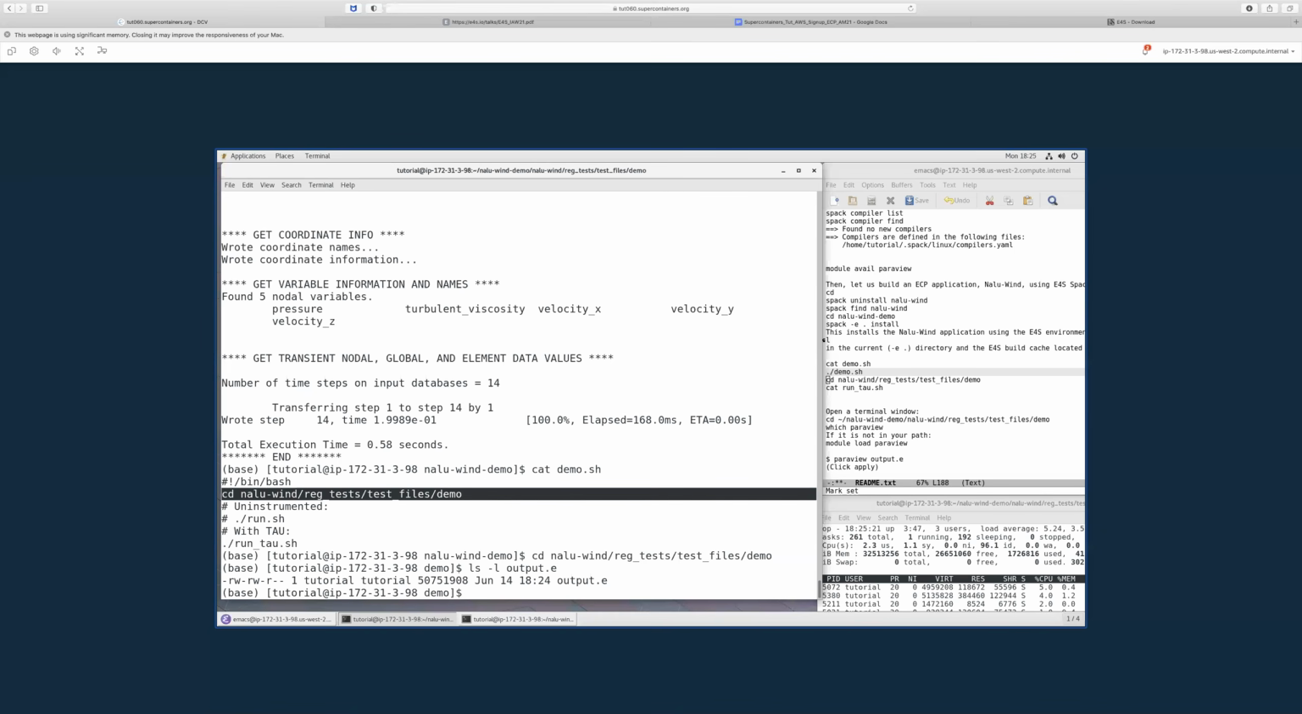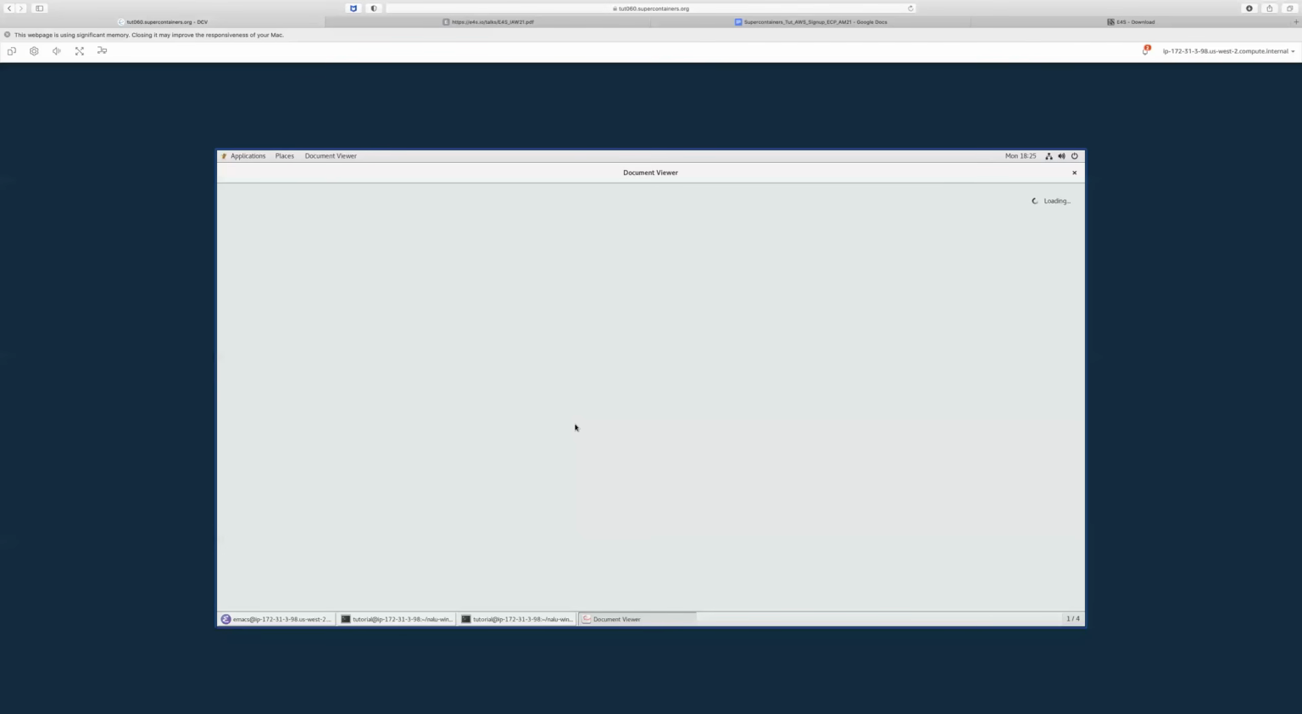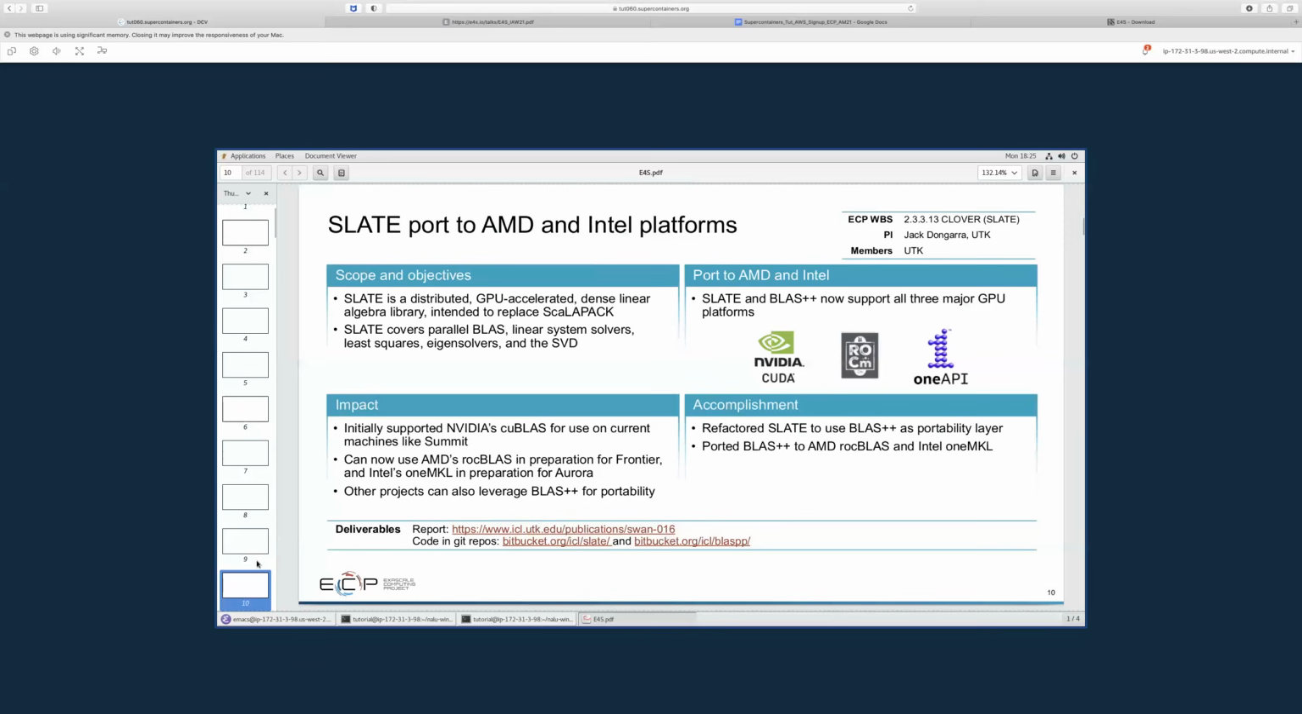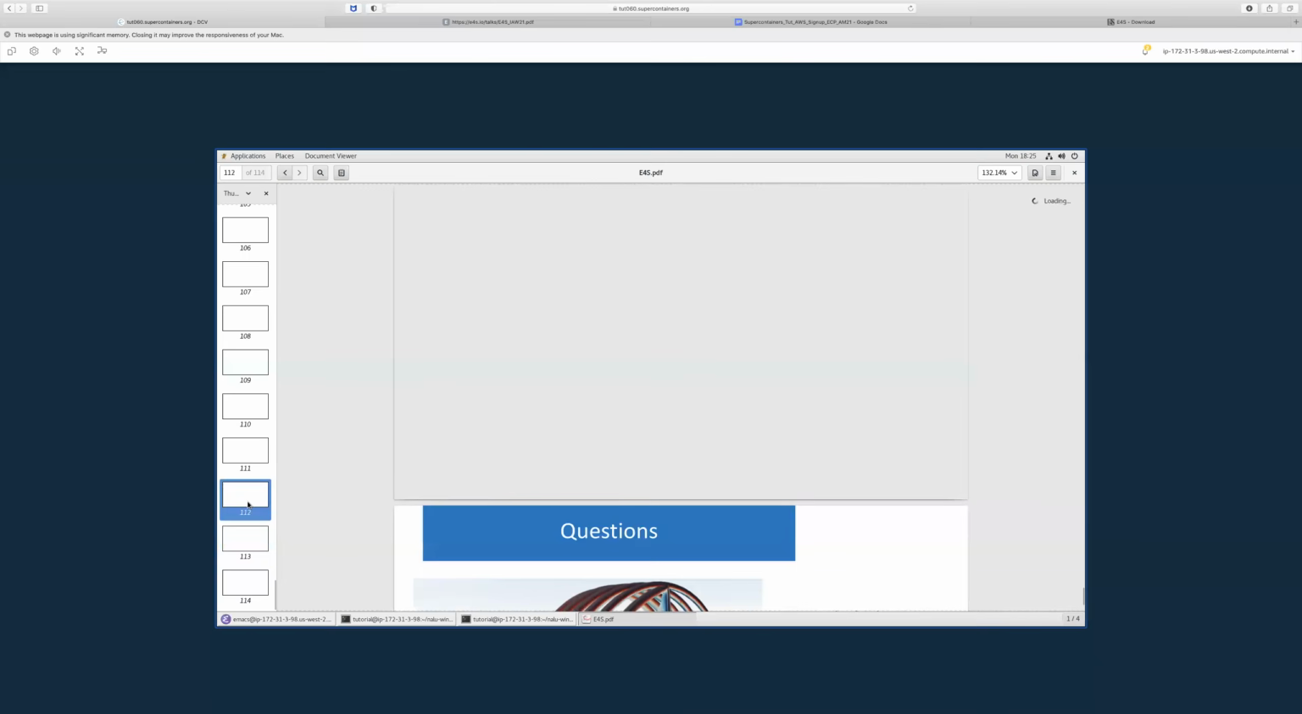Now, how do I view this output? If I want to see what the problem was, this is the problem that we are trying to solve. Here is the PDF of our slides. And at the very end, you'll see that description of the problem. And this is the test case.